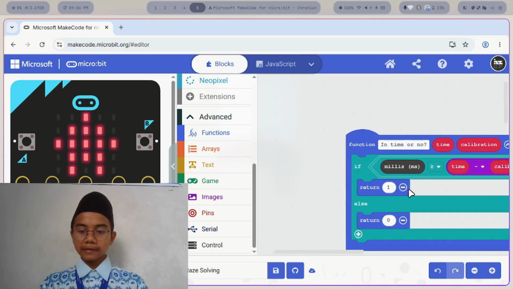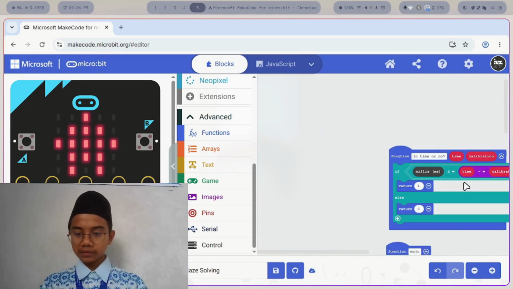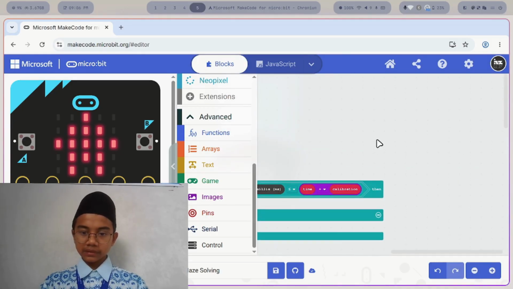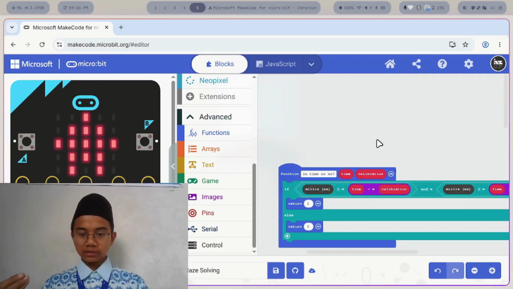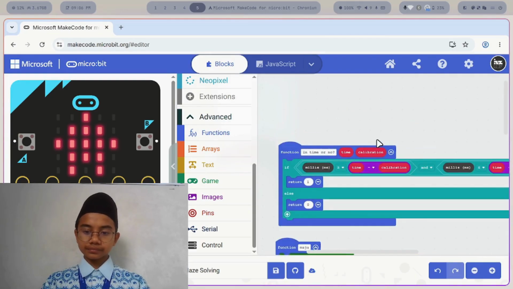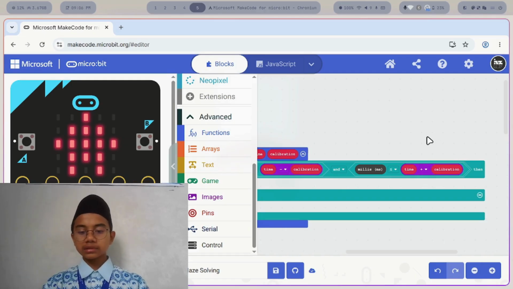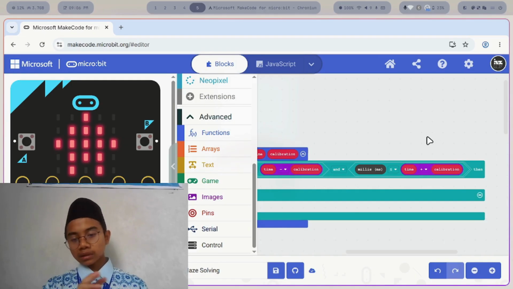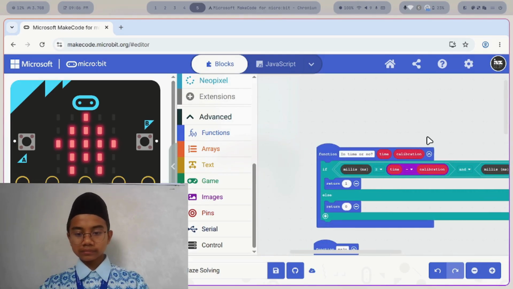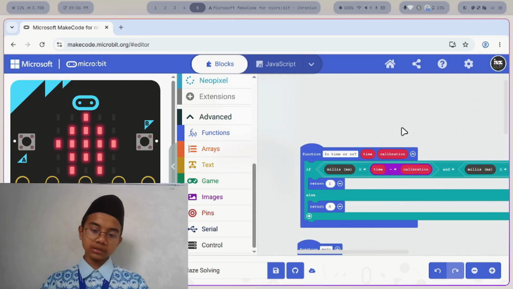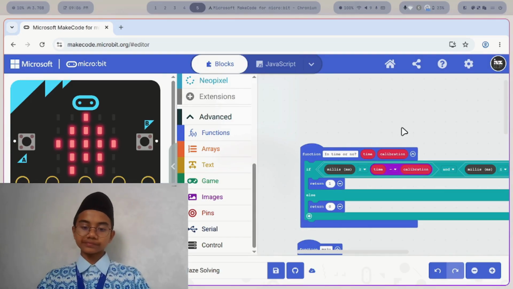For example, from the code before, it used 500, right? The function is called in the middle of the time, minus calibration and plus calibration, so that means the calibration is applied two times, and it is about 1000 milliseconds. If it's the time to move, it will return 1, and if not, it returns 0.